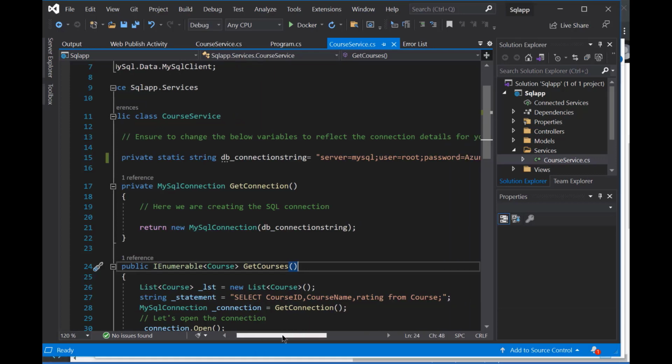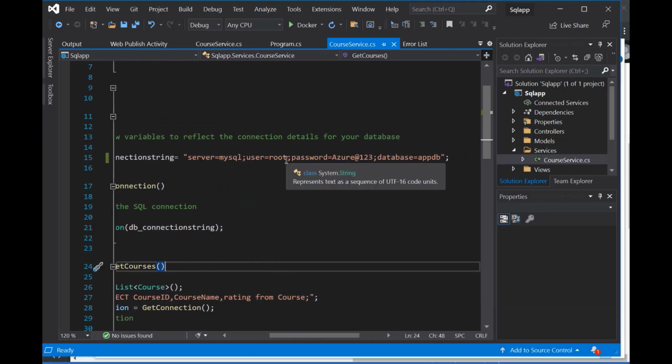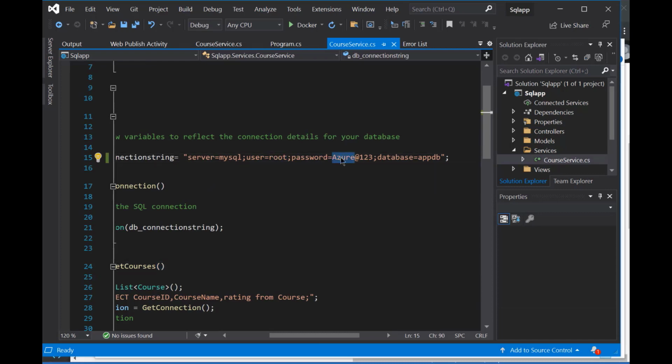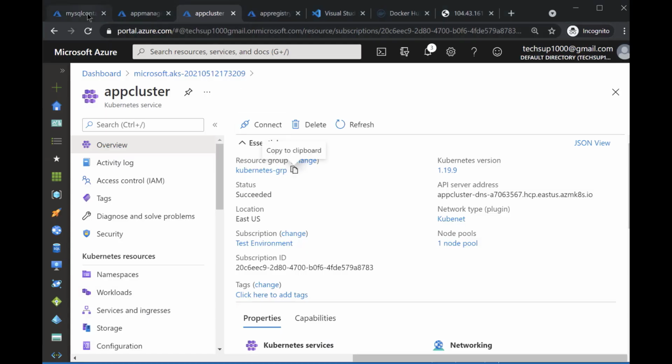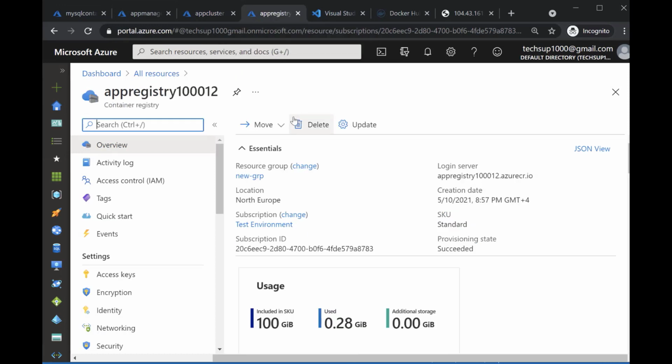Now over here in the connection string, I have the user as root, the password as Azure@123, and the database as appdb. Now over here, my server is mysql, and I'll explain this later on because I said understanding the host to connect to is very important. But the first thing I want to do is to publish this as an image onto my Azure Container Registry. So I do have an Azure Container Registry in place.